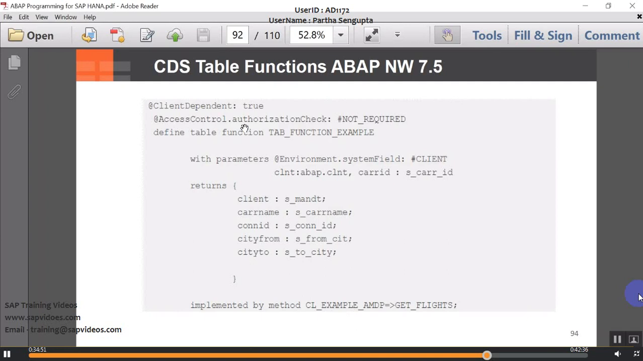Syntax would be define table function. This is not a view. So it should be client dependent true, since when you write your native SQL in the AMDB method, that is client dependent. You have to explicitly mention the client in your native SQL. That is why. This is taken from help.sap.com, SAP NetWeaver 7.5, CDS table function, the enhanced feature on how to consume AMDB methods in CDS views.